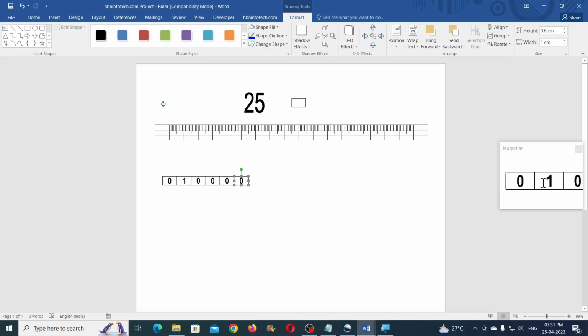say 0, 1, 2, 3, 4, 5, 6, 7, 8 and 9. For the 10th one we will use 2 digits.